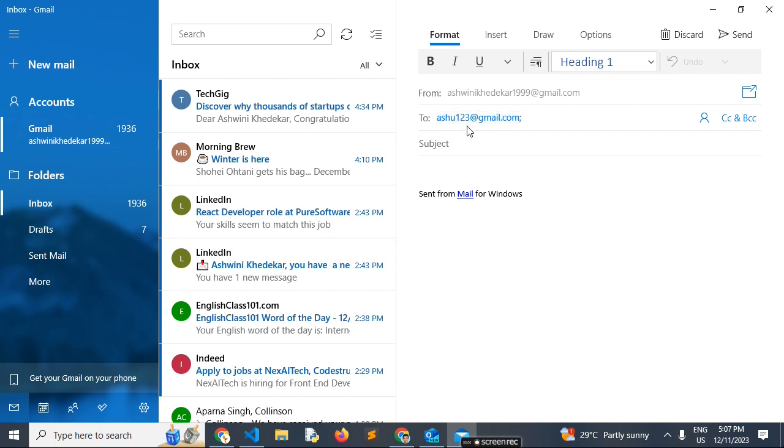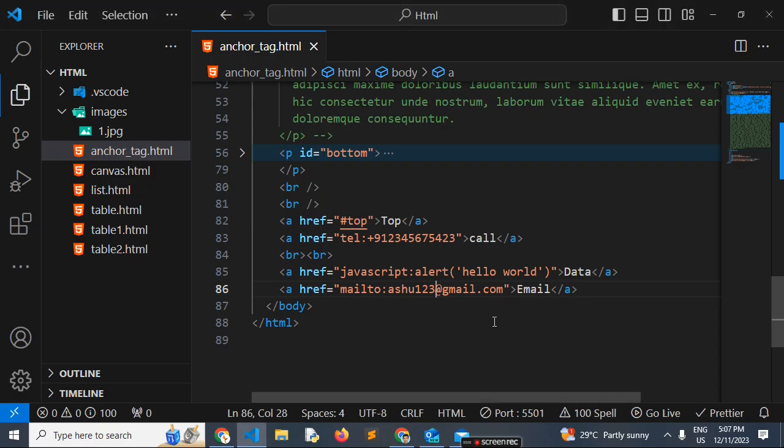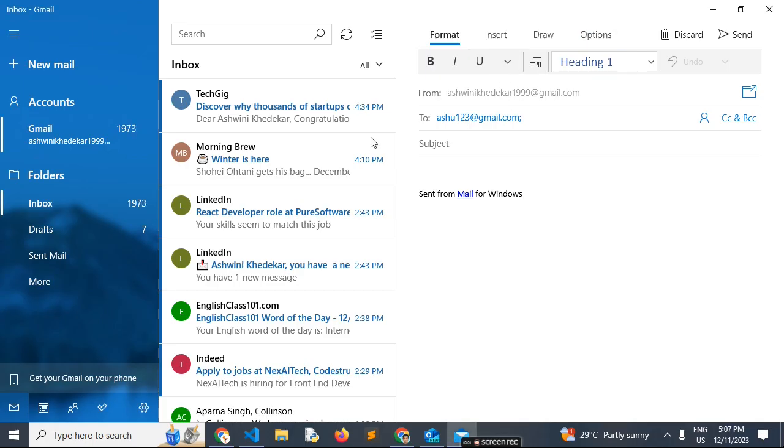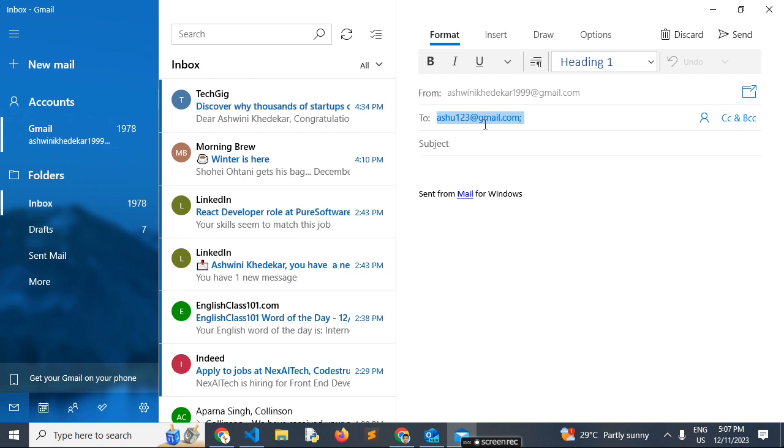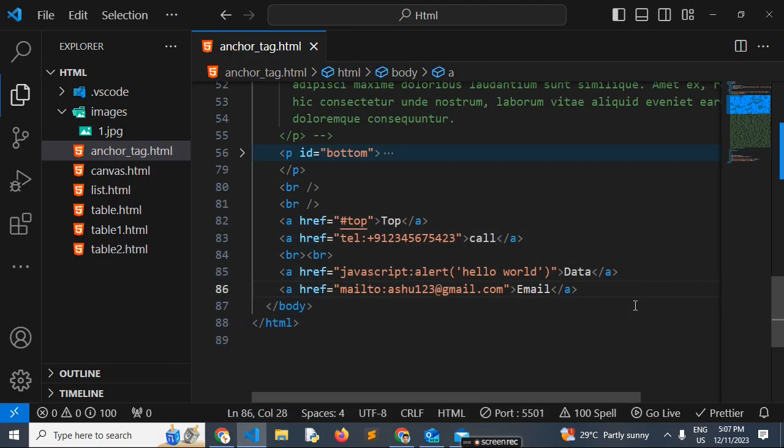Now I have changed my email ID here, because this mail is being sent from my side, so it shows my email ID in from. For the to field I have mentioned ashu123@gmail.com, so it is showing here in to. So with the help of the mailto value we can directly specify from which email ID to which email ID I want to send this mail. We can also mention subject with the help of some values like cc.